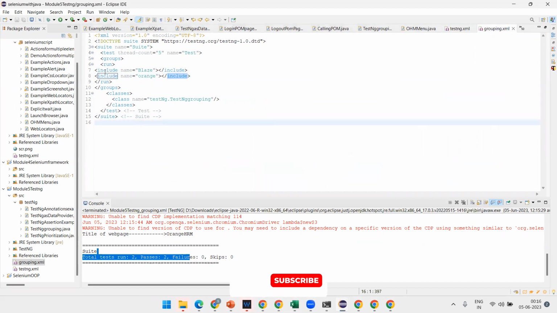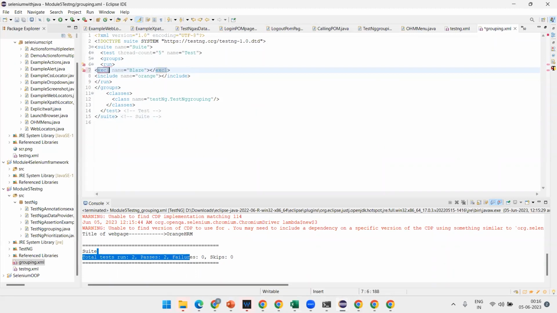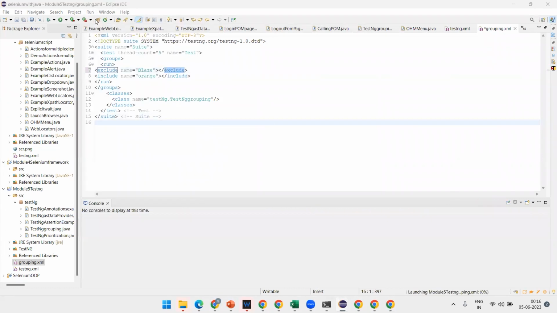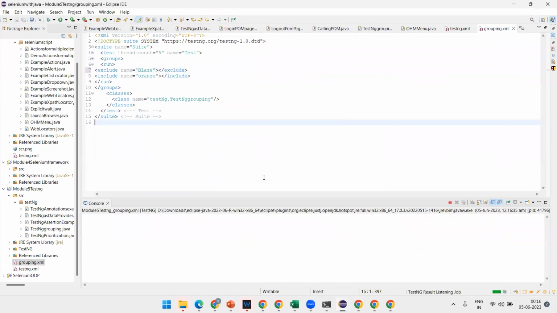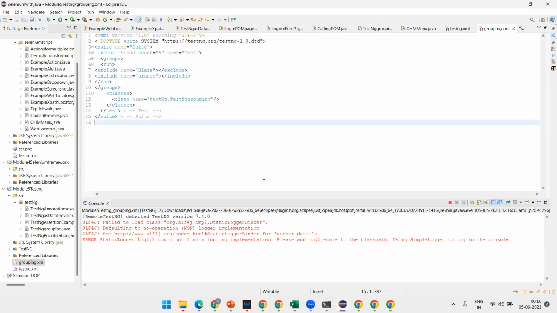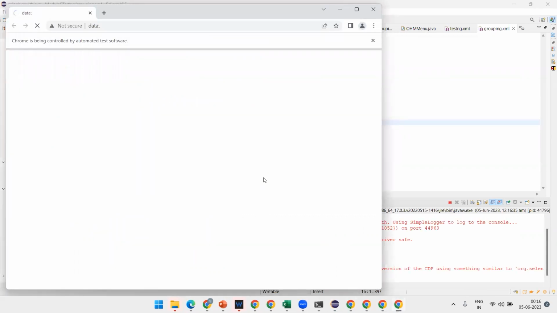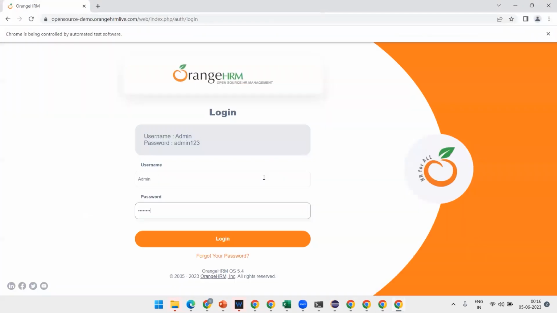Okay. Now I want to run only our HRM. So I want to exclude Blaze. So just type exclude over here. So now only the Orange application will run, Blaze will not run. Run. So run this. So only the HRM application will open. Blaze demo will not open because we have excluded it from the group.